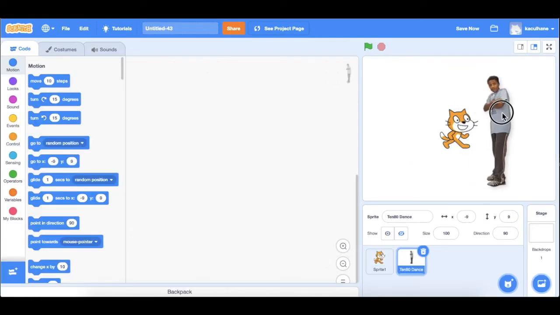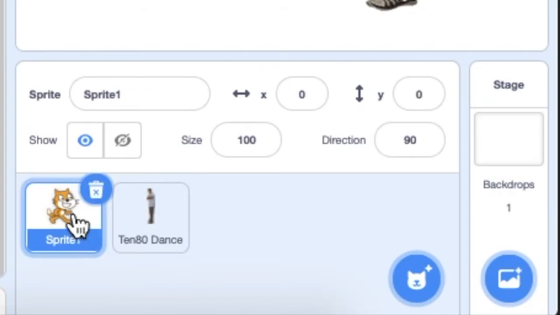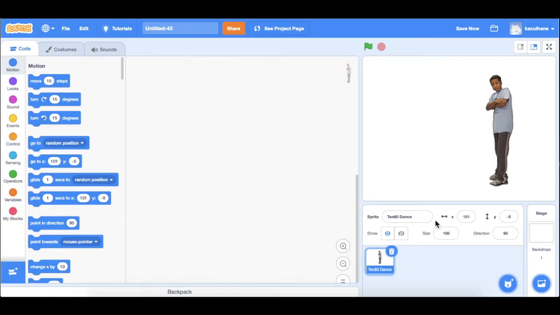I will move my sprite aside, and now I need to get rid of the cat. So I come down to the cat icon, click on it, and there is a little trash can with an X, and I click on the X, and now the sprite is gone. So now I have my sprite, but now I need to code it.